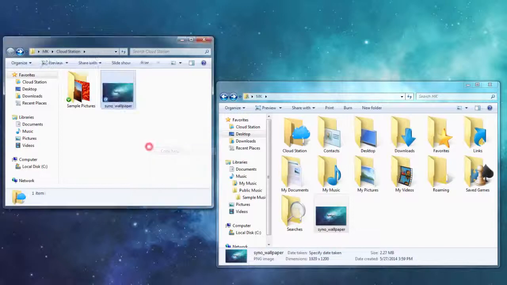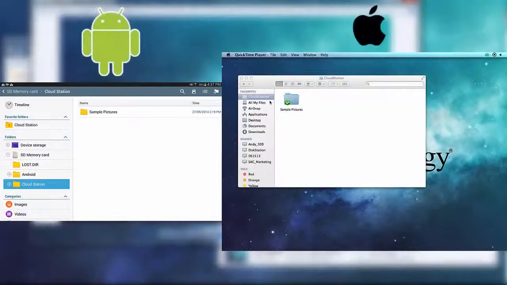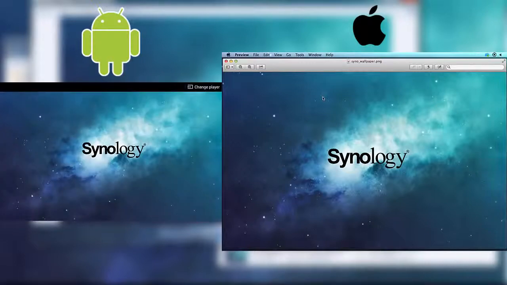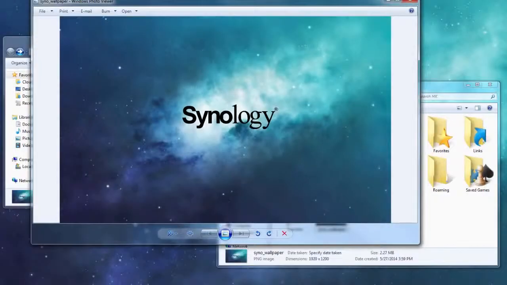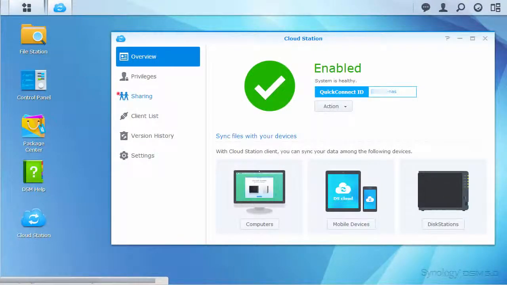Just drop a file into your synced folder on your PC, and the files quickly appear on your other devices. Here we see an image file synced to an Android tablet and a Mac. Cloud Station also works with an iPhone or iPad and Linux devices. Syncing shared folders that others can access makes collaboration easy.